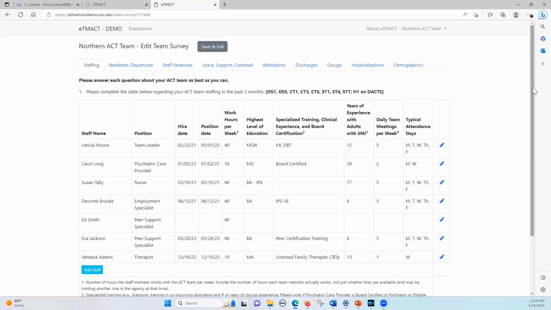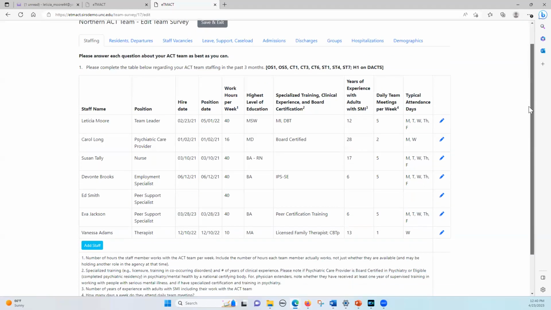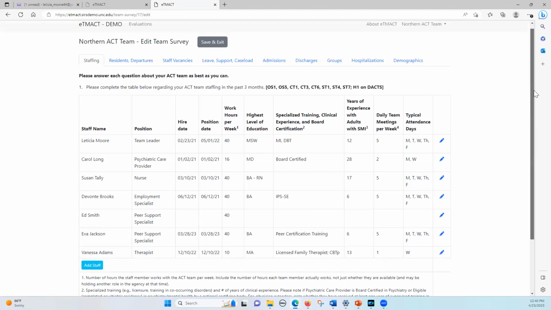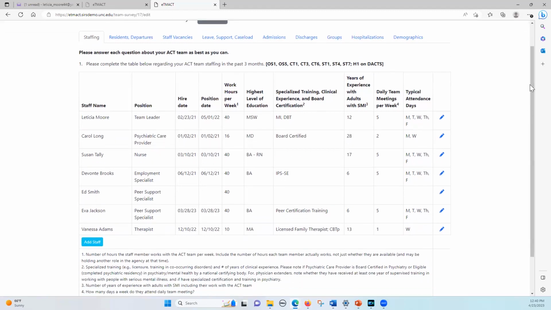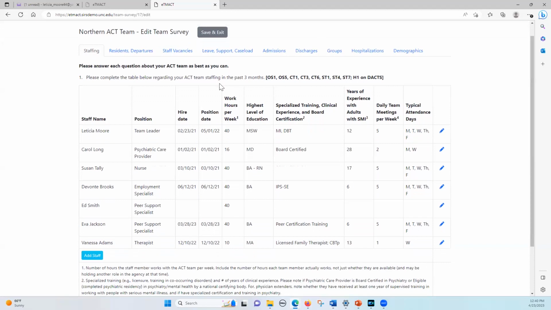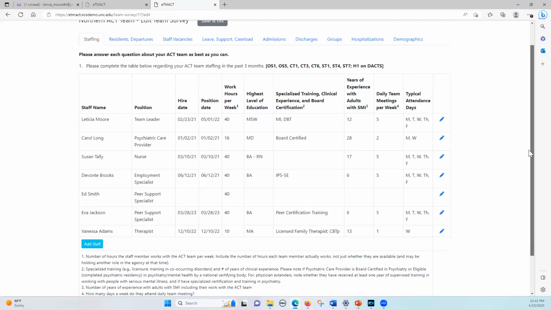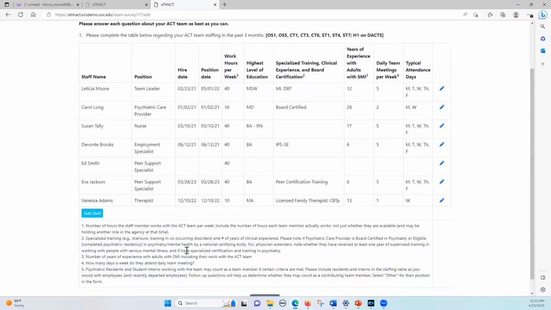Each one of these individuals have already been entered. Letitia already has been filling out the team survey and is nearly finished. So you see this display of the staff, their position, their hire date, position date, how many hours a week, highest degree, and so forth. The instructions to this table read, please complete the table below regarding your ACT team staffing in the past 3 months. And then below the table, there's additional prompts for what we're looking for.